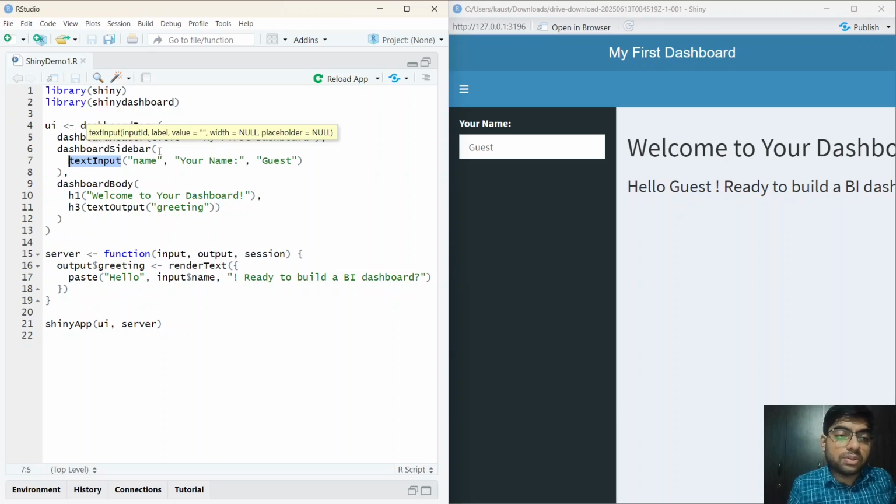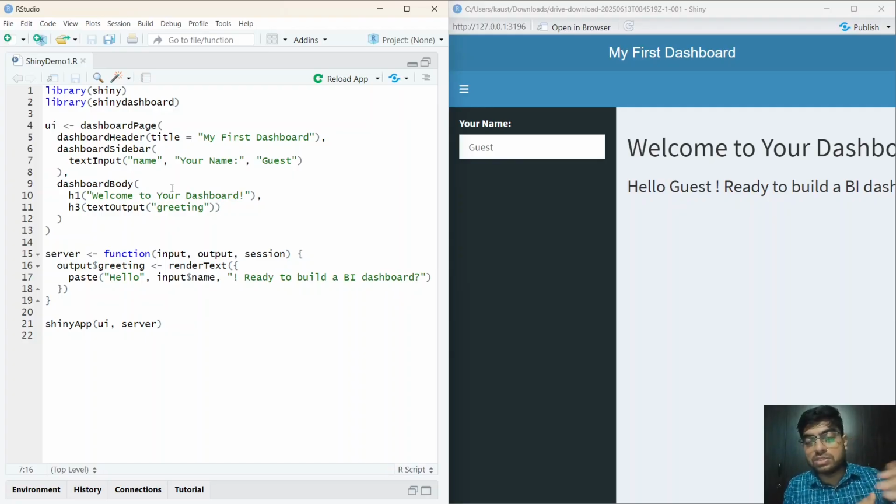Okay. Now the internal ID. Now we'll have to access whatever the user types in this text input box, right? So the server has to access this. So for that, we need to assign certain internal IDs to different input and output fields. So in this case, this particular text input field has the internal ID name. The label of this text input field is your name and the default contents are guest.